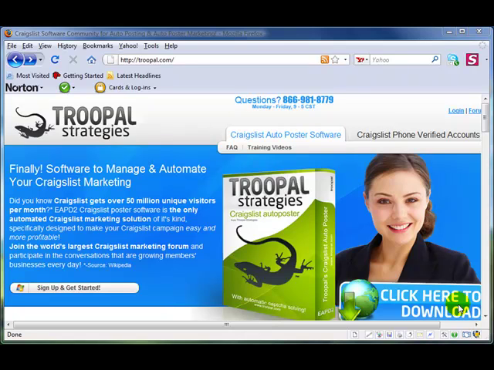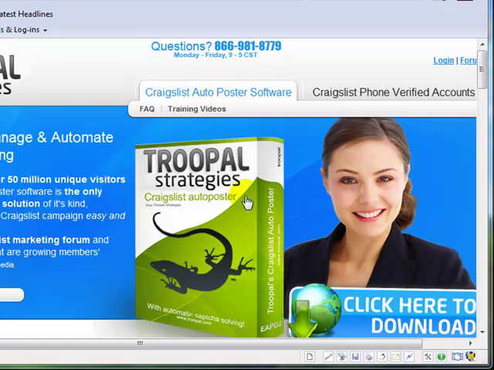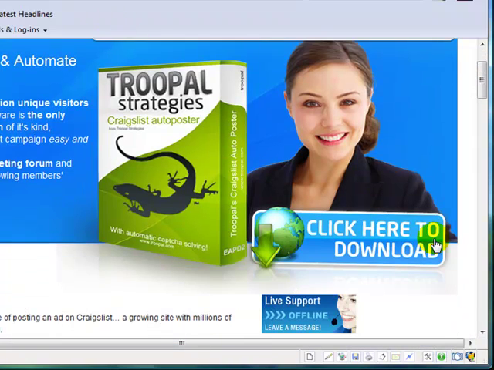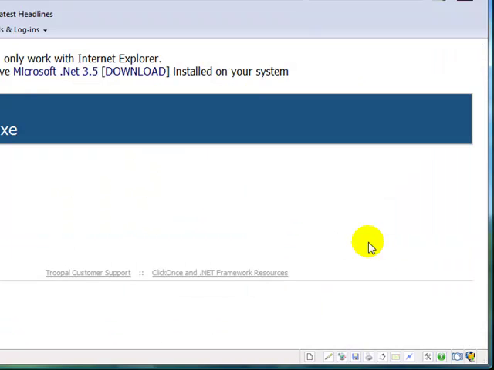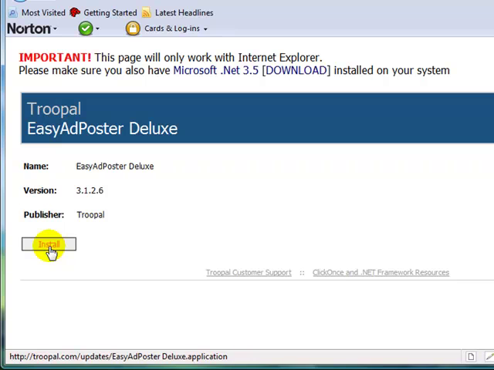Okay, in order to get your software downloaded after you've completed your purchase for the Truple Easy App Poster Deluxe, you want to go back to the truple.com homepage and you will see a button here that says click here to download. You click that and you have a button here that you can install it with. When you do click install, you'll get a dialog box that asks you if you're sure you want to install, and you go ahead and just hit install.